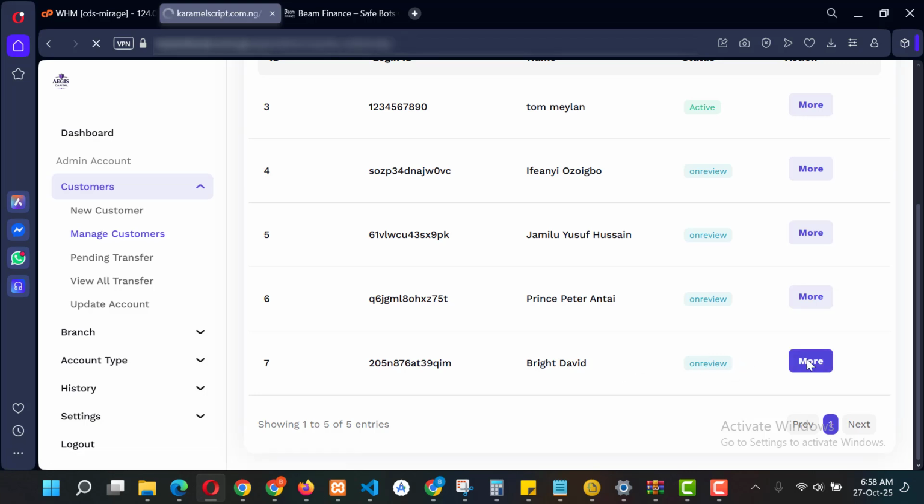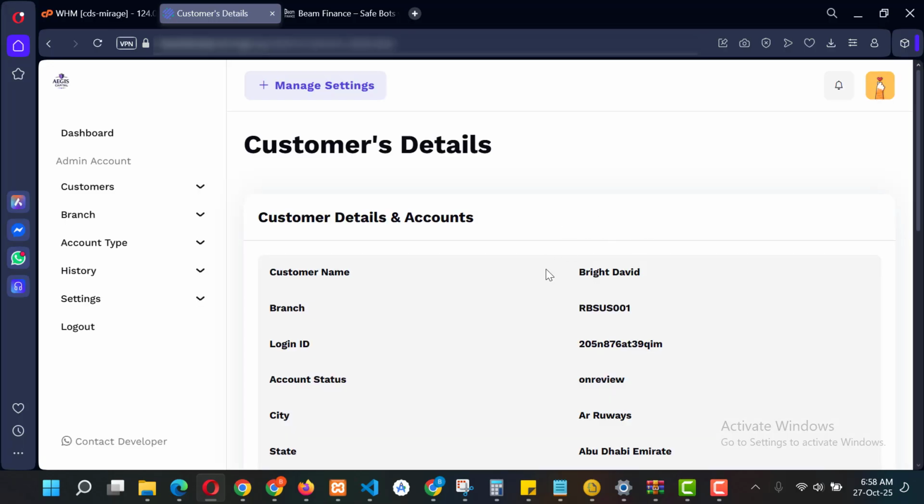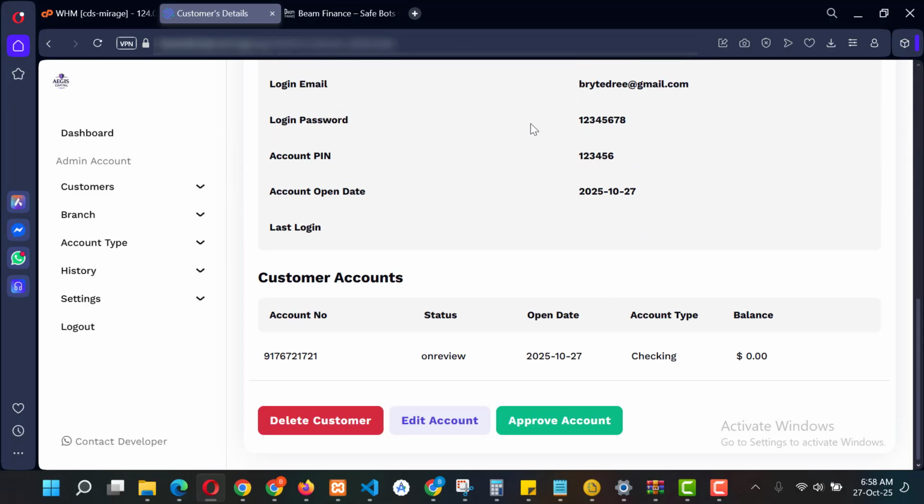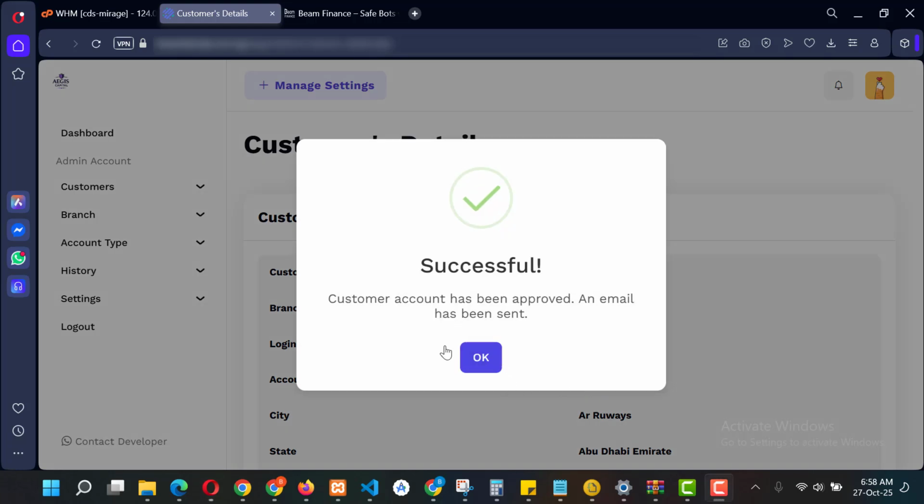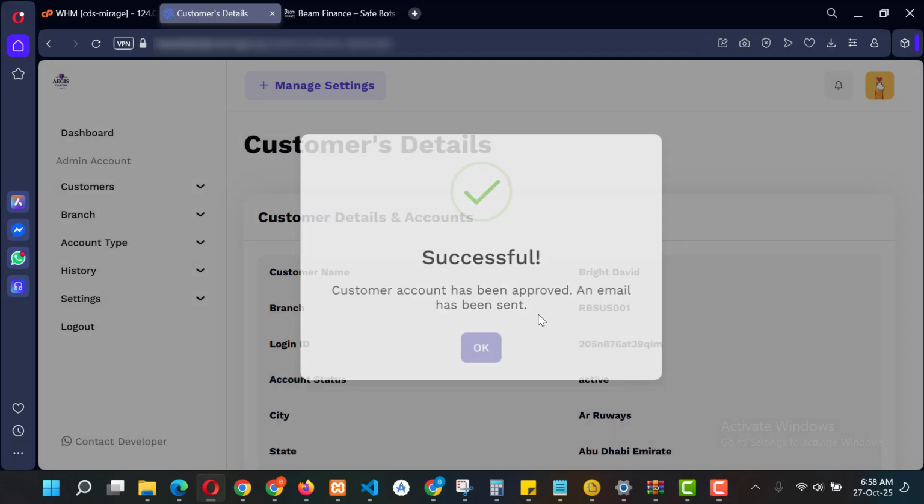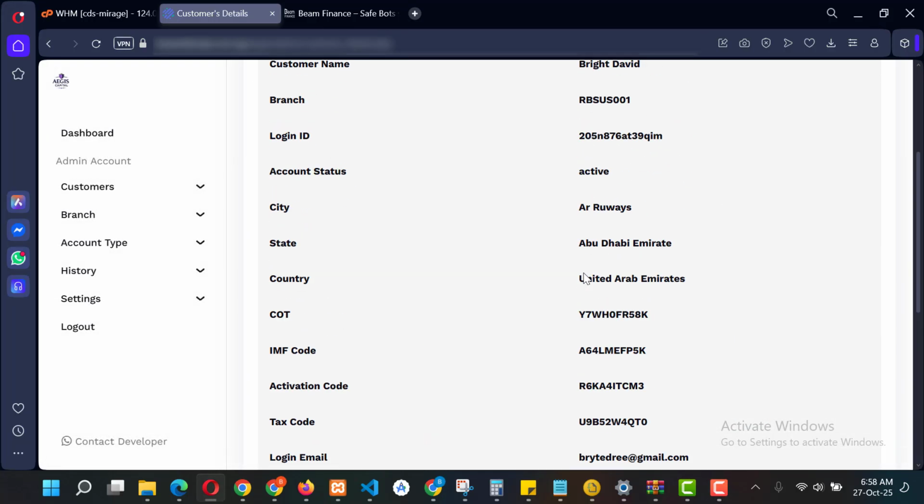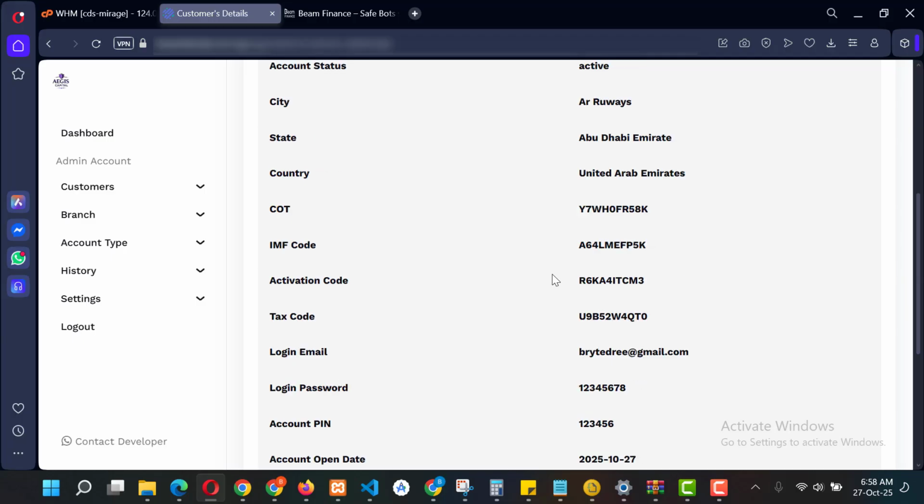Okay. So I'll come to more. I'll click on more. When I click on more now, then I will come down here. You can see the entire details. I'll come down. You can see approve account here. So I'll approve the account. So now that the account has been approved, you can see that the customer account has been approved, an email has been sent. Once the account has been approved, the user or the customer is able to log in.